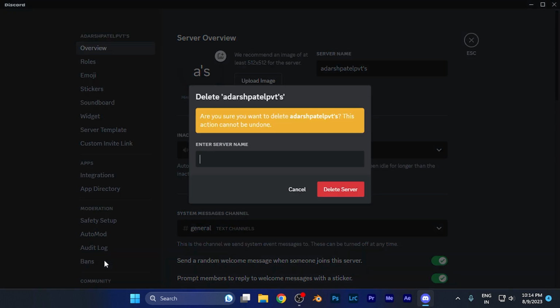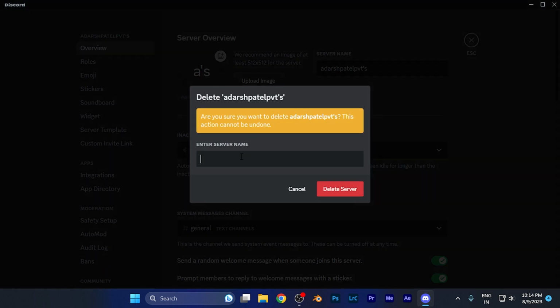So simply click on this, and here it gives you a warning that if you want to delete the server, you have to first write the name of the server for confirmation. Once you write the exact full name of the server and hit delete server, the server is automatically deleted. You have to take precautions, because this action cannot be undone. If you delete a server, it won't be able to come back again.